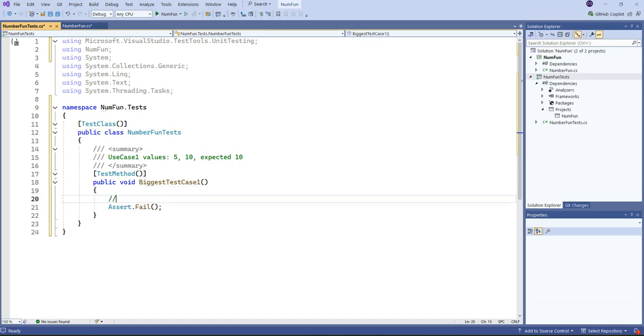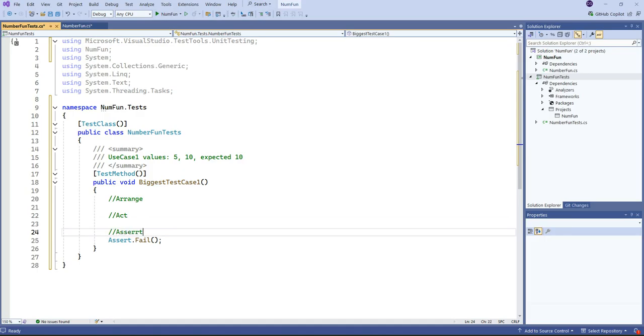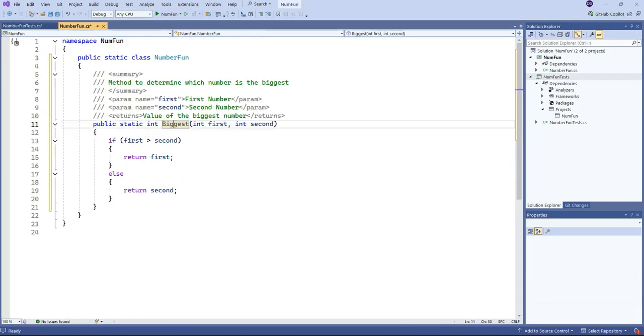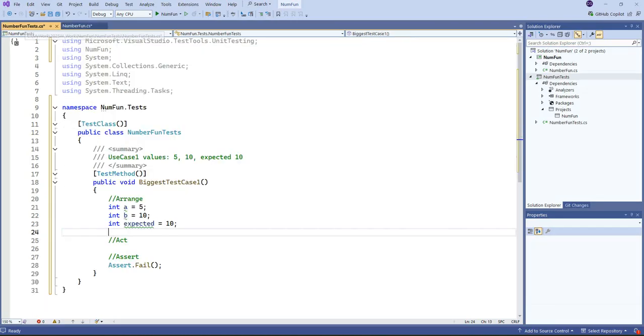So let's add our basic structure: arrange, act, and finally assert. In terms of arranging, I have a static class, so I don't have to instantiate it, but I'm going to prepare variables for the values. I could have gone with first and second, but I don't want people to get the impression that the names I use here have anything to do with the names of the parameters over there. So that's why I'm deliberately using something different this time. I'm just going to have A and B, and my expected result is going to be 10.